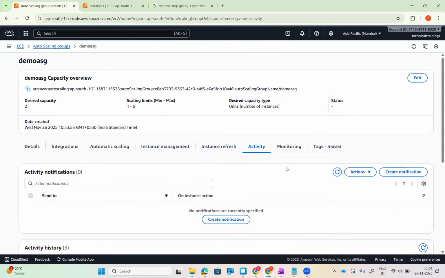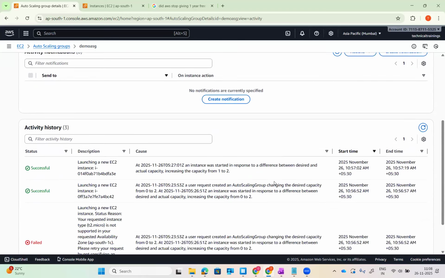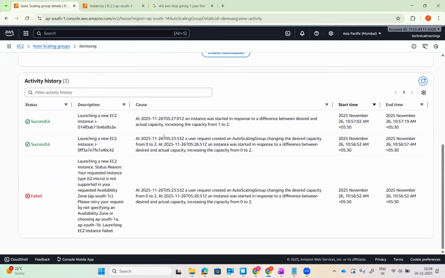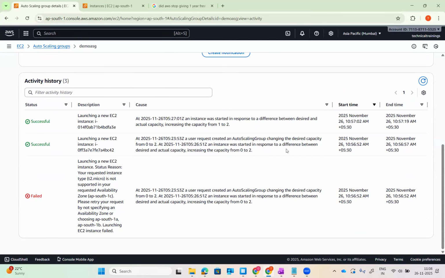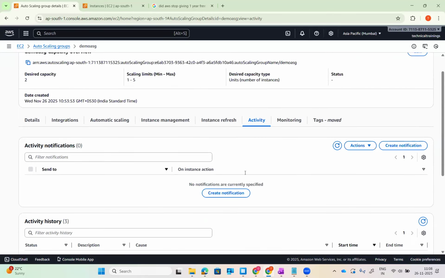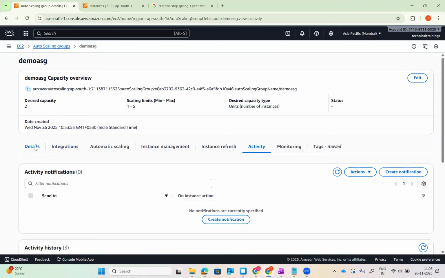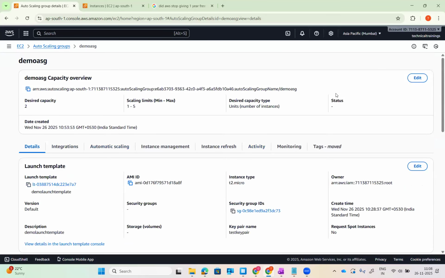Fine. So now you say I did not create any instance. It was auto scaling group which has created instance. And it says that at this time user request created an auto scaling, changing the desired capacity from 0 to 2. An instance was started in response to a difference between desired capacity and actual. So everything you will be able to see in this activity log also. Right. So this is what ASG does. Any questions still here?